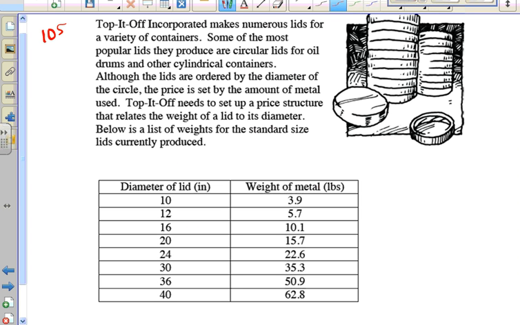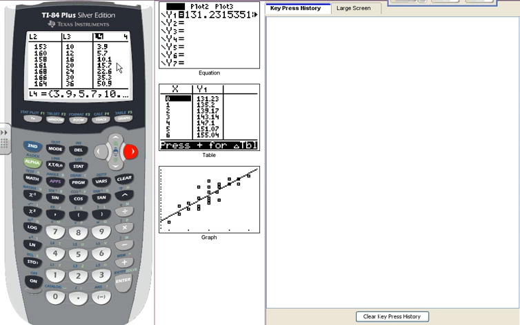And let's do the same thing again. Okay, now we have those points put in. I'll just glance at this quickly. It's talking about, I'll just read it. Top it all off, makes numerous lids for a variety of containers. Some of the most popular lids they produce are circular lids for oil drums and cylindrical containers. Although the lids are ordered by the diameter of a circle, the price is set by amount of metal used. So I'm going to refer back to that in a minute. That's why I wanted to point that out, because the context of the problem kind of means a lot.